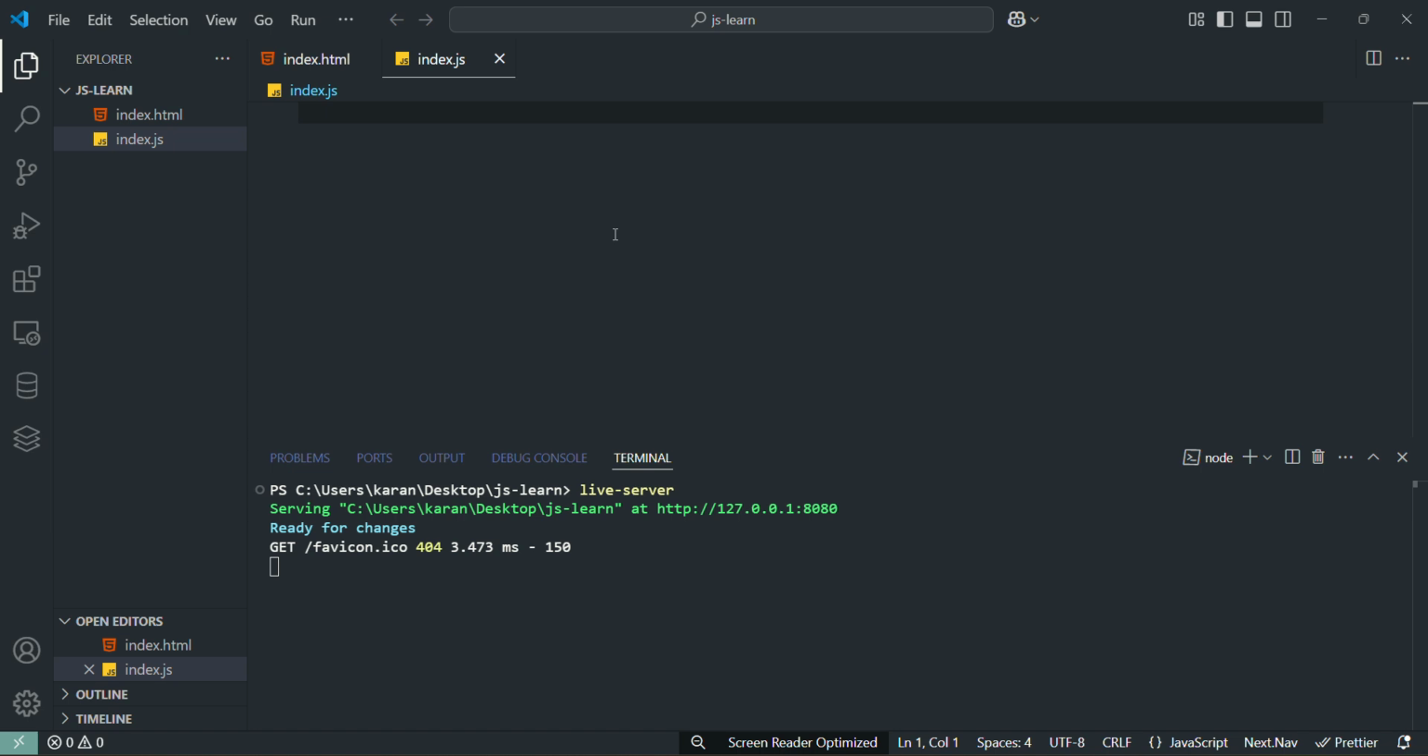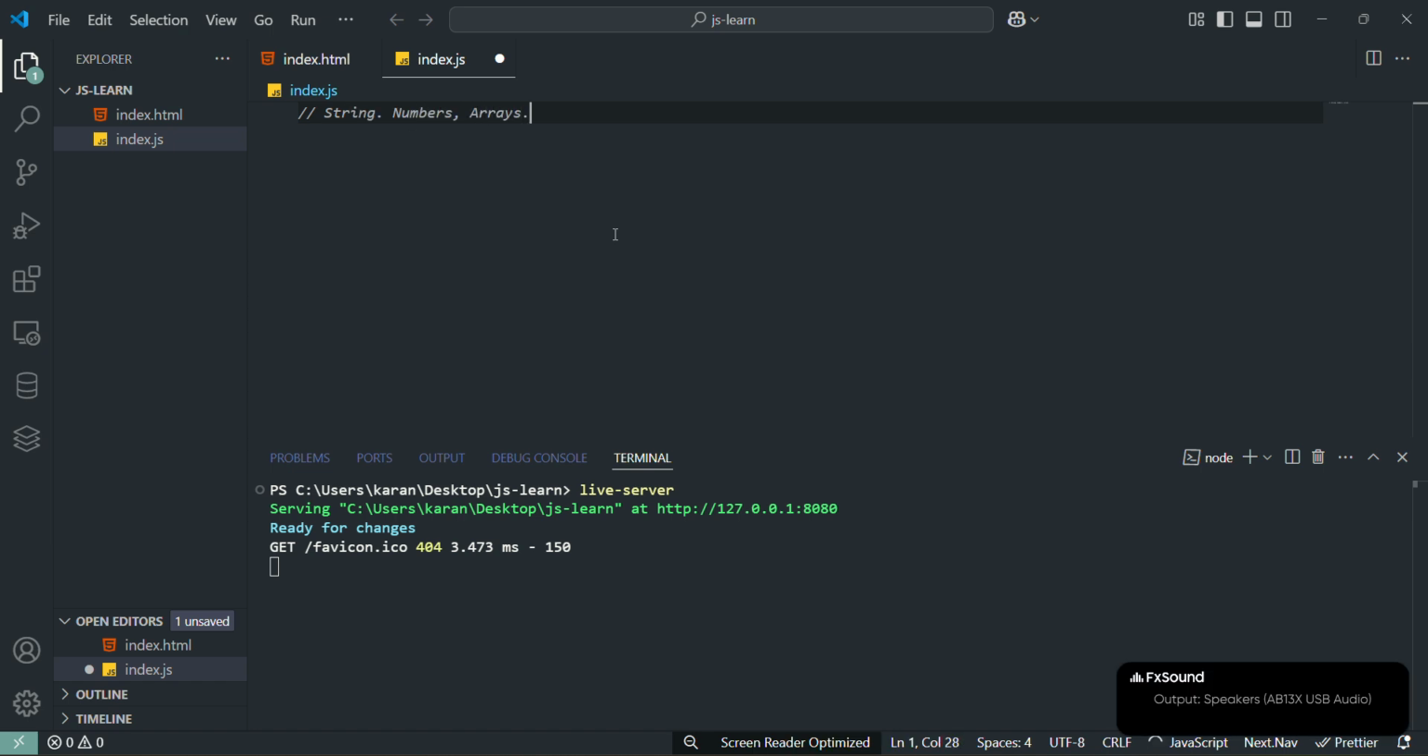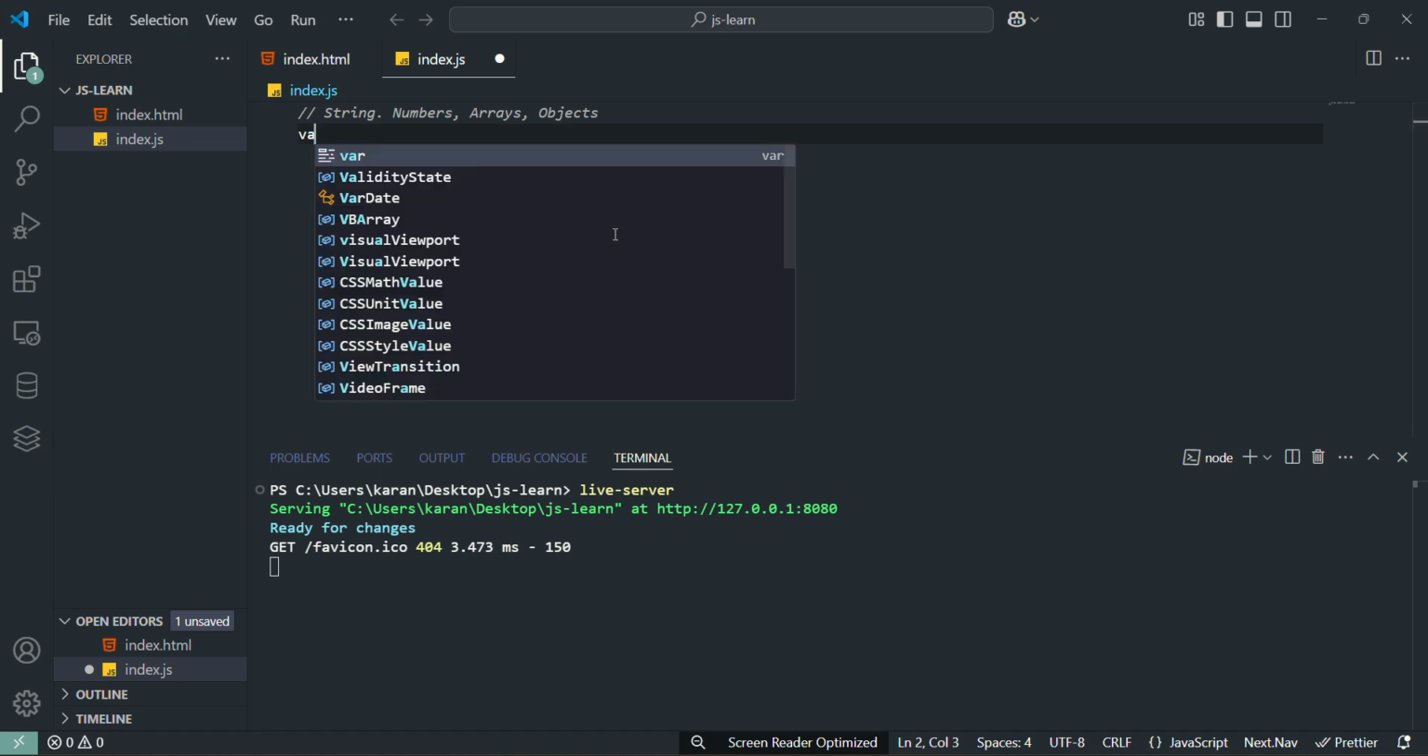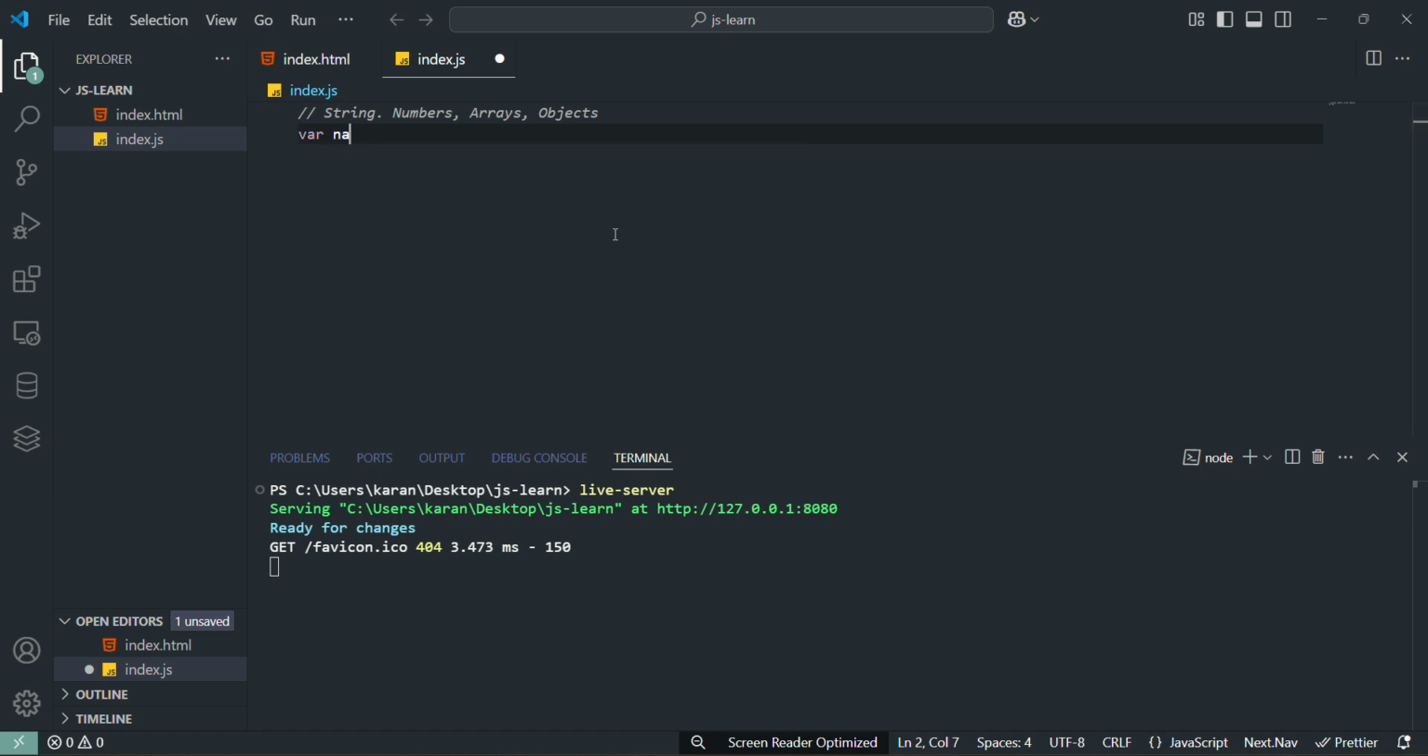First we are learning about the data types, the four data types. First is string, then we have numbers, and then arrays, and there are objects. So now we are learning about these four data types. Now, how does a string look? Anything between these quotes.